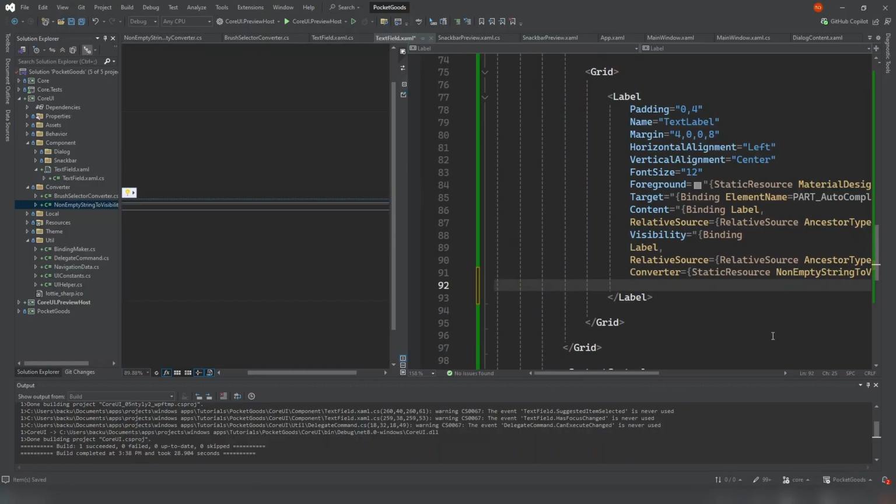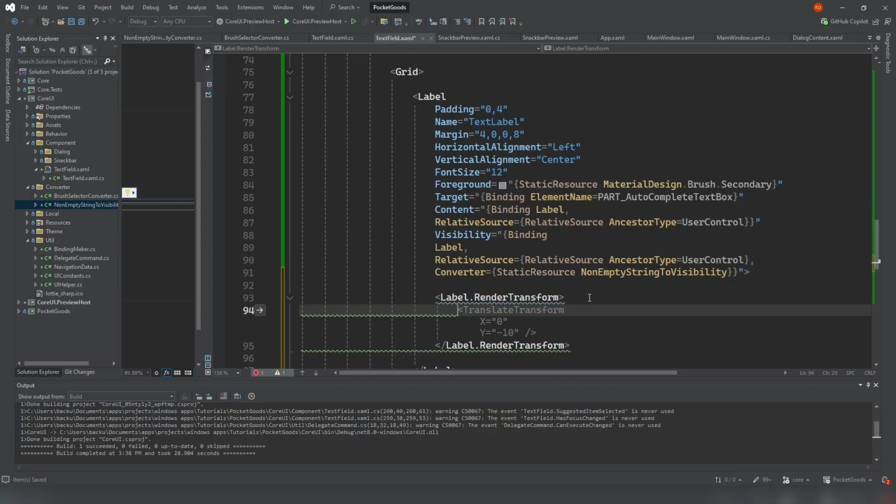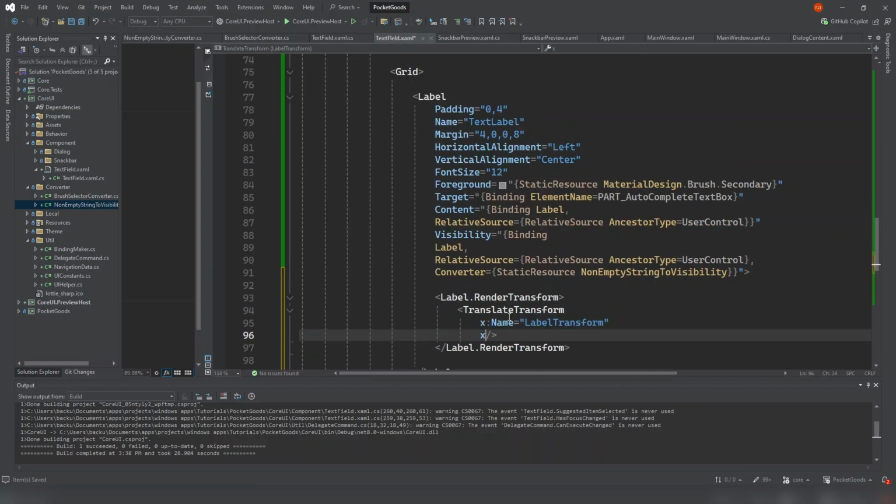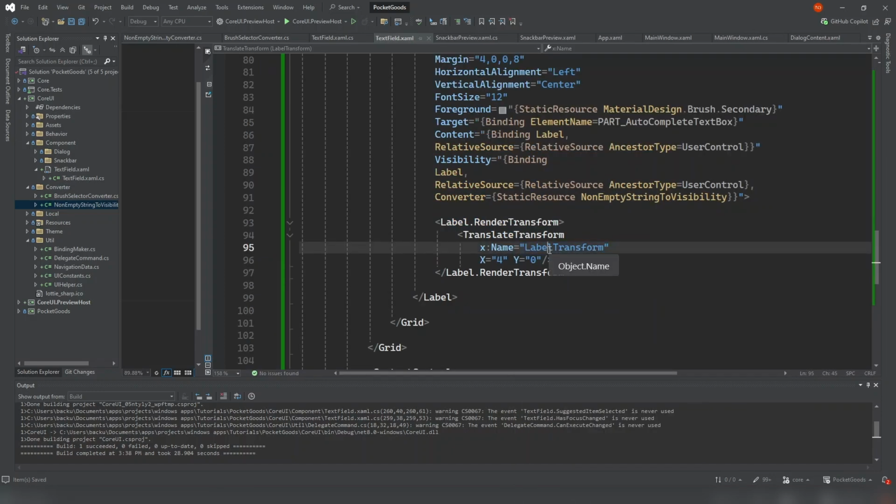This label should be animated. We have to add here a render transform. Let's assign a name to this transform. Initially the X position should be 4, Y position should be 0. And we're going to change the values in the code behind once we get to that bridge.